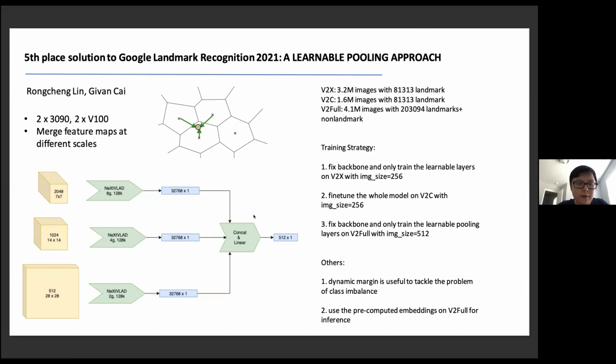For example, for the first one with 2000 channels, we use 8 groups and 128 centroids. And for the 1000 channels, we use 4 groups and 128 clusters, the same. That will result in around 30,000 dimensional vectors. And then we just concatenate these 30,000-dimensional vectors into a 90,000-dimensional vector, very long and high dimensional. And then we just project to a vector of 512.